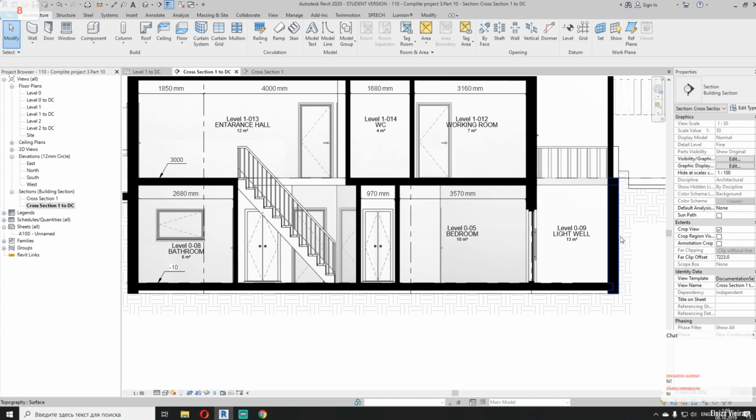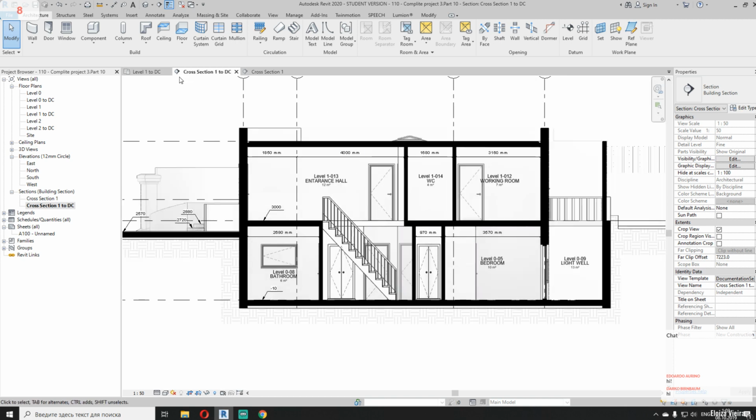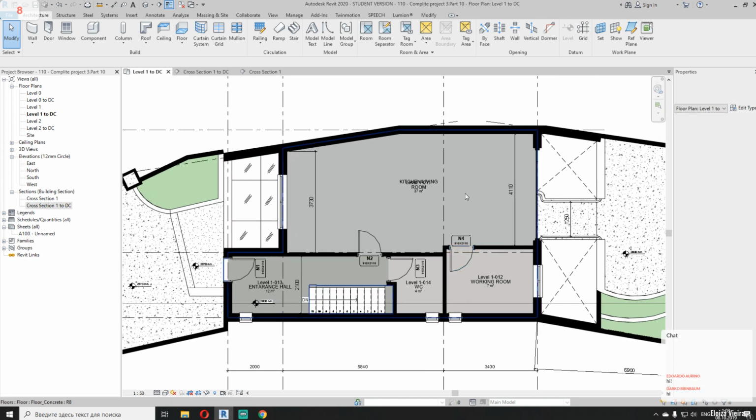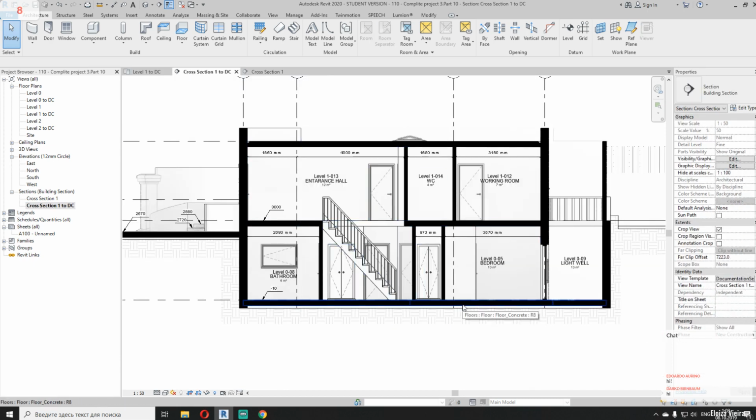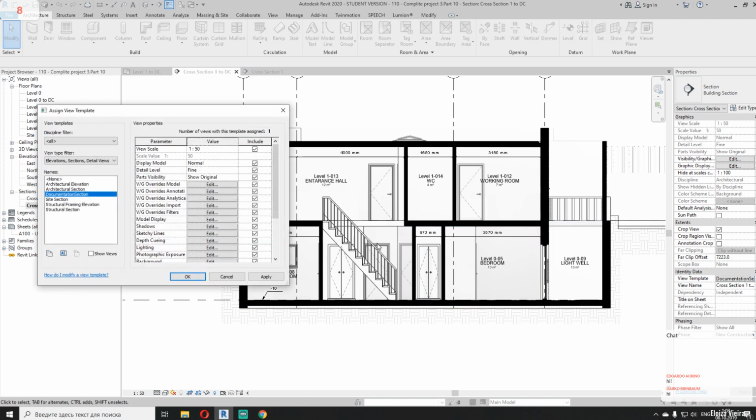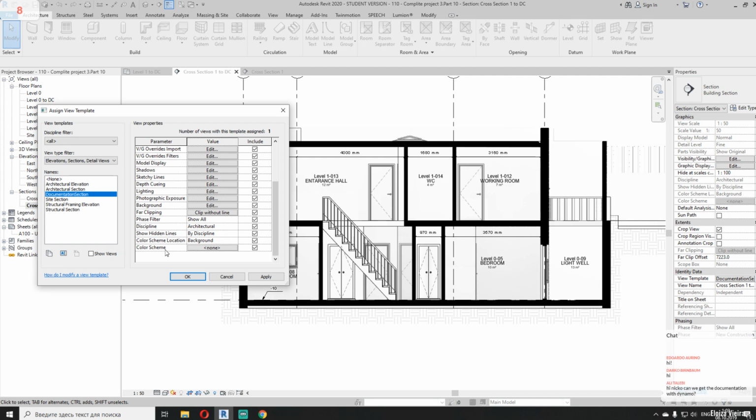Of course, you can create, for example, a color scheme if you want. I don't like color schemes at all, but I did it already on my first level. If you can see, we did it a bit colorful. You can make it here too. If you want, you should go again to your view template and find the color scheme here. It's here, color scheme.